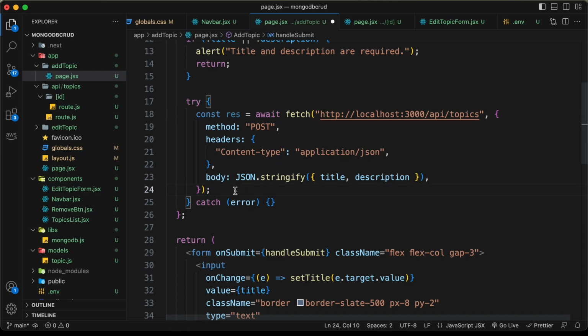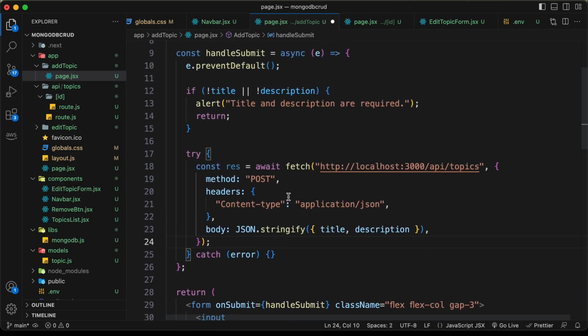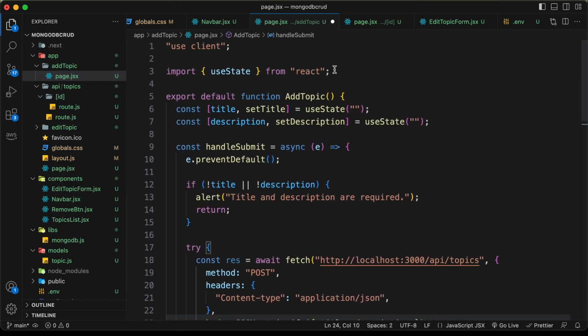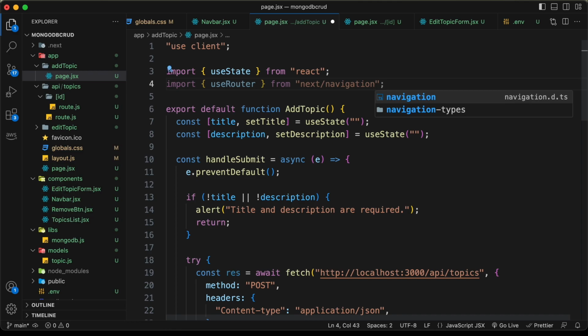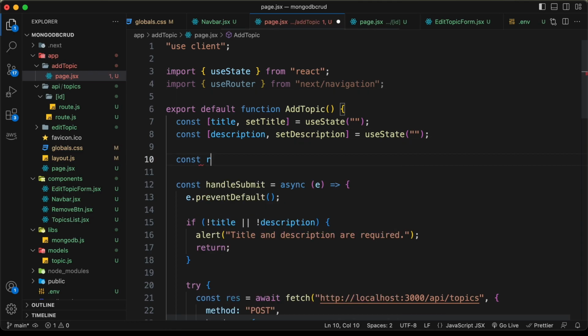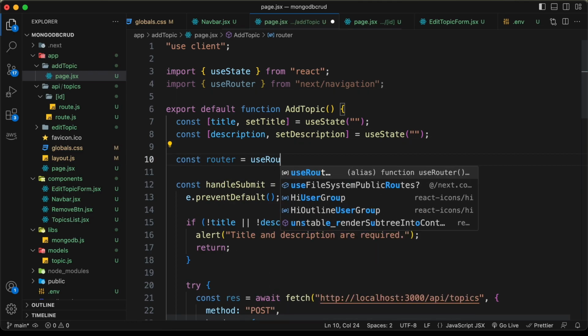Now if the topic is created, we need to go back to the home page. So for that we will use router in Next.js. So for that you have to import router. So here let's type import, and here let's type useRouter from next/navigation. And here let's type const router equals useRouter.